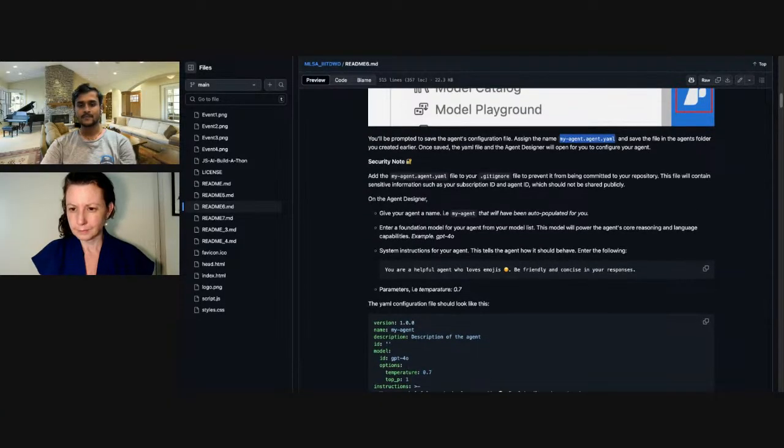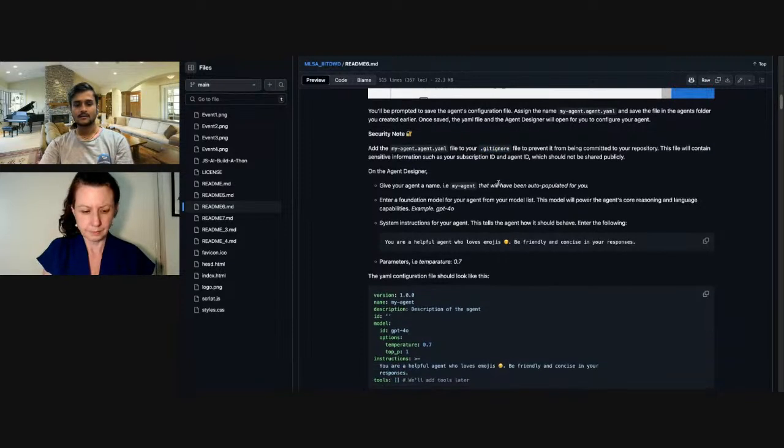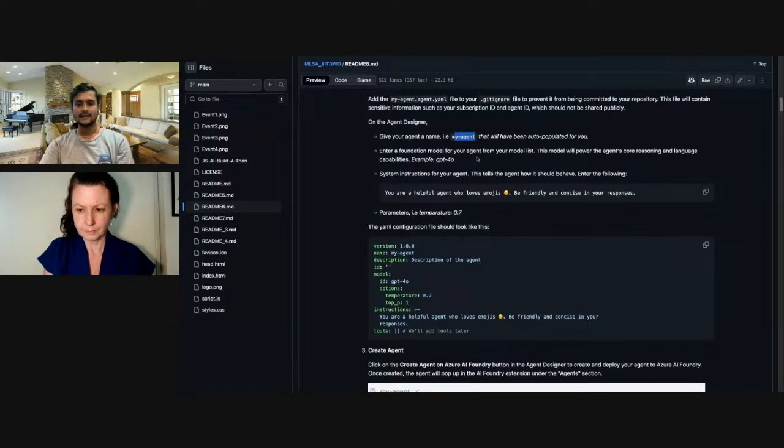Now, you don't have to share your private data, so you will not be committing those things to GitHub. You have to go into the .gitignore file where you list what should not be committed. After doing that, go to the agent designer and give your agent the name my agent. The code for this will be auto-populated from the Azure AI Foundry site.